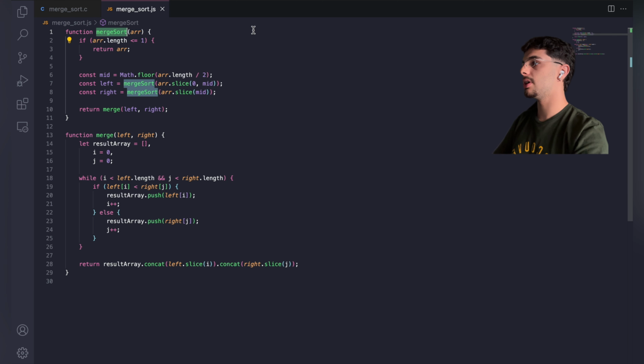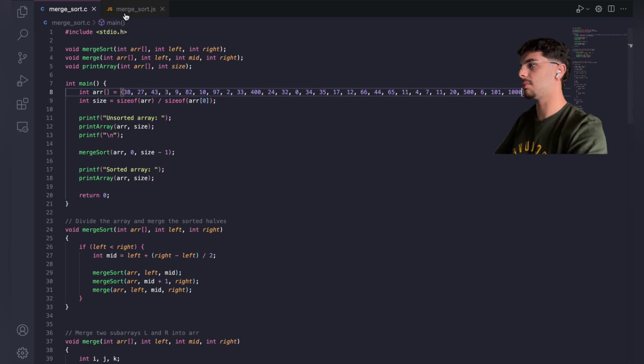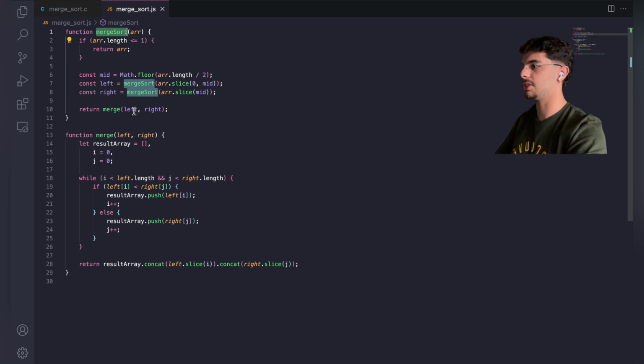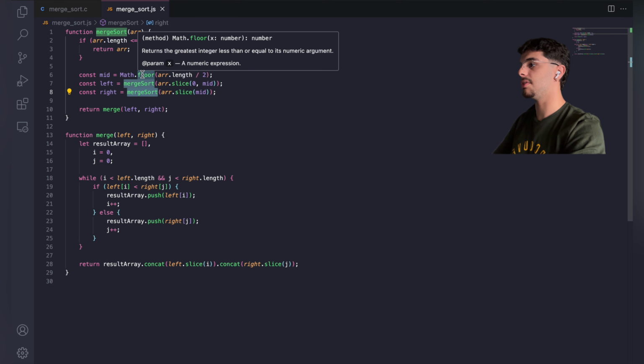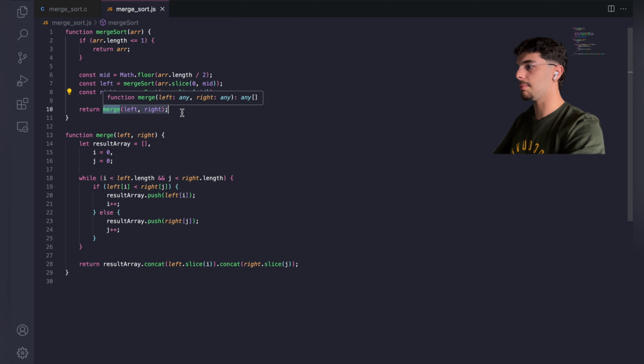Now I'm going to show you the approach in JavaScript, which is a little bit different because we are not going to change the original array. We're going to return a brand new array here. So we have two functions here, just as we did in C. We have the merge sort function and the merge function. So the merge sort is going to check for the size of the array, the length of the array. We're going to call recursively the merge sort for the left array and for the right half of the array. And we're going to return them merged.